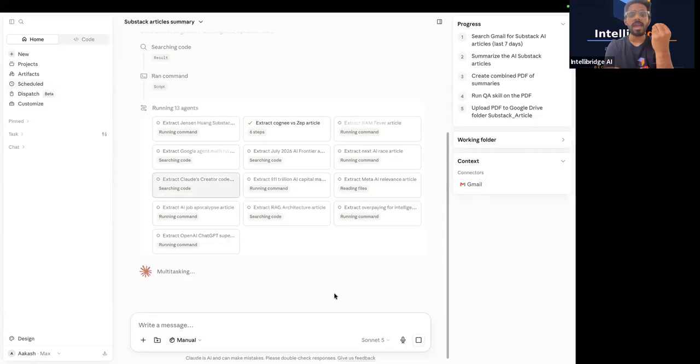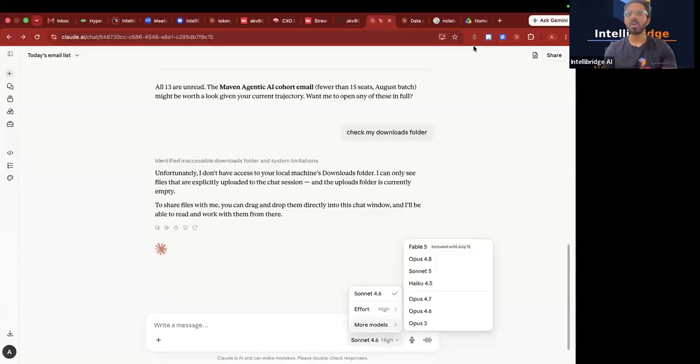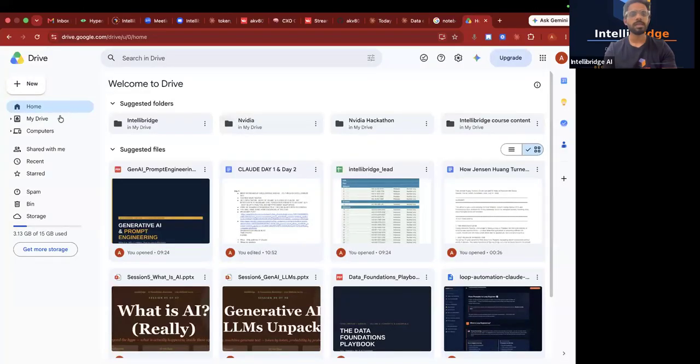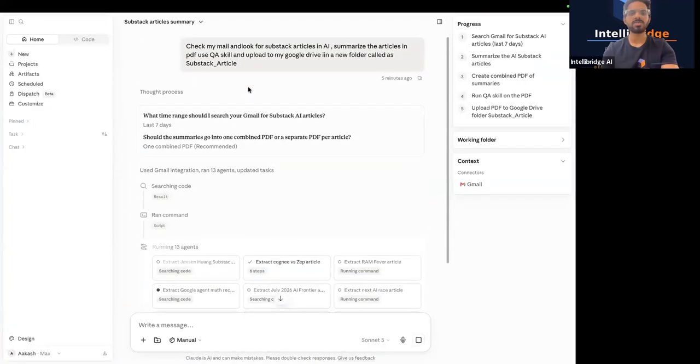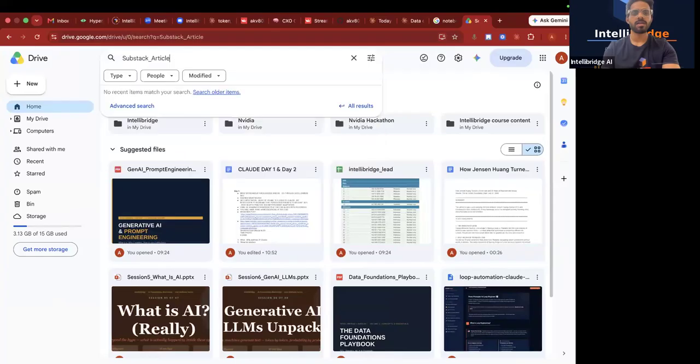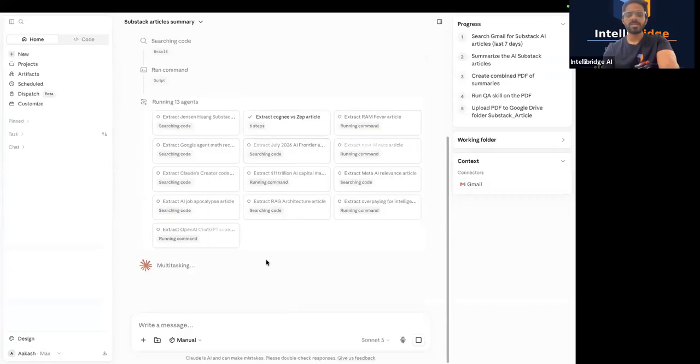Right? So it's working. I think I gave a fairly big task. It's taking all the Substack articles in the AI field. So there are maybe 13 as of now. So it's working. But let it be. Let's see what happens. If I go to, let's see if it is created or not. The folder name it gave is Substack article. Let's copy it from here. Substack. It's not created yet. Okay. So it's still running. It's still multitasking. So let it be.